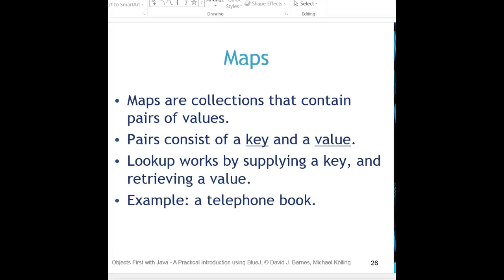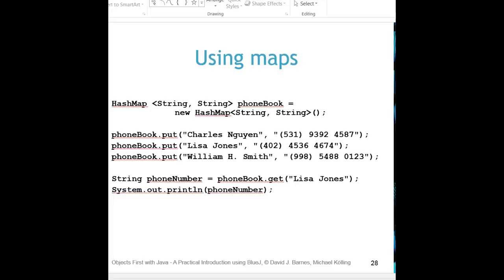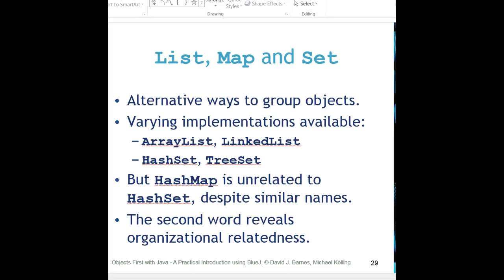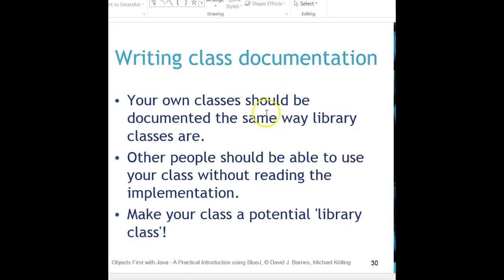I'm going to talk more about documentation and also look at the second project and third project to see how we can actually make our system more intelligent for the support systems. So we're just going to jump to slide 30, which is writing class documentation.